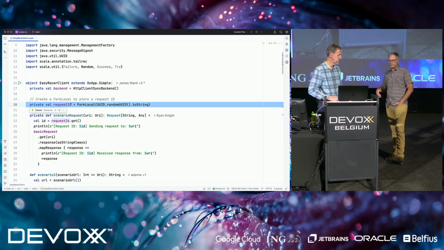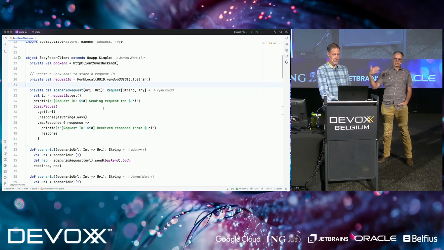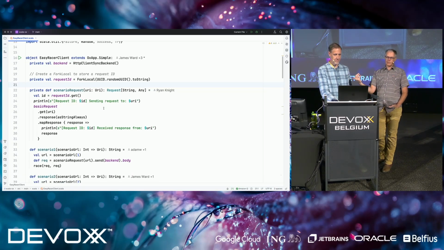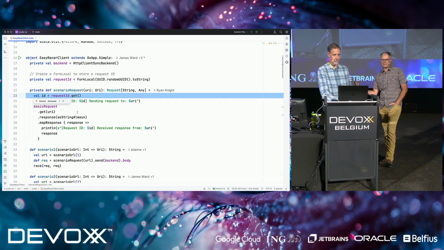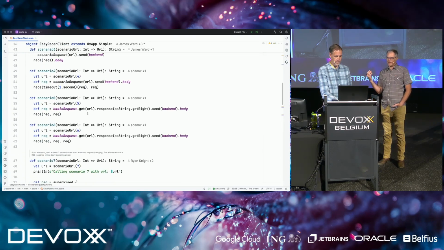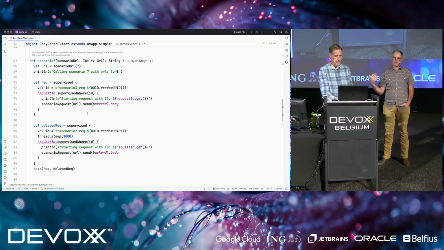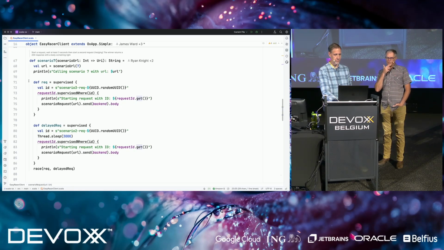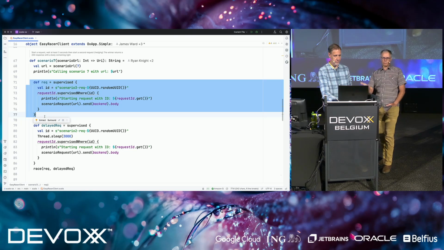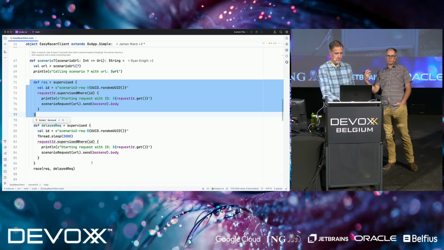So this is built on top of scope values. They call it a fork local, and a fork local allows us to put a value into this request ID. And very similar to what Ryan showed before, we have this scenario request where we're going to get our request ID out, make our request, and then output that value on the map response. Then in scenario 7, we do a supervised scope. So this is setting up the scope, very similar to what we did with the resource-based one. Then we say request ID supervised where, give it the ID. Now we're in that supervised scope where we have that ID accessible, so we can propagate that ID through.